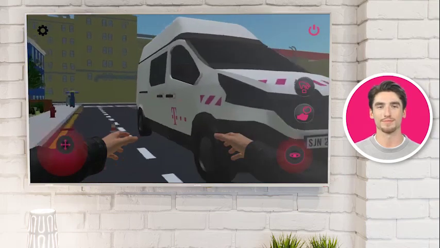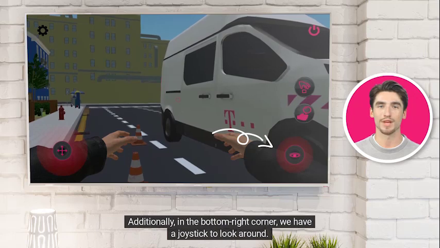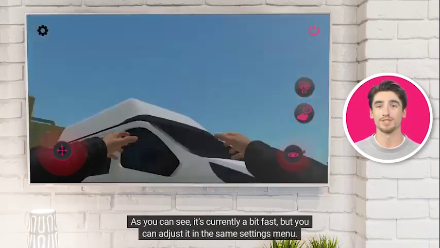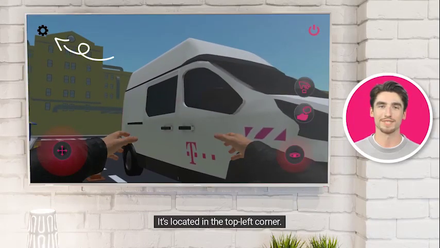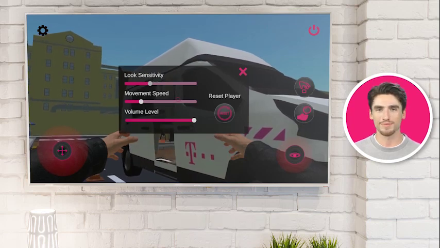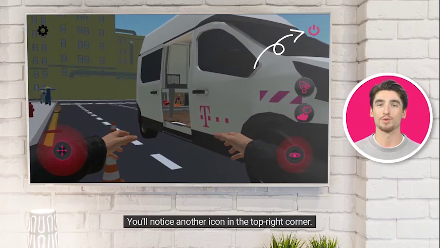Now we can move. Additionally, in the bottom right corner, we have a joystick to look around. As you can see, it's currently a bit fast, but you can adjust it in the same Settings menu. It's located in the top left corner. I'll make it a little bit slower. Yes, this is better.